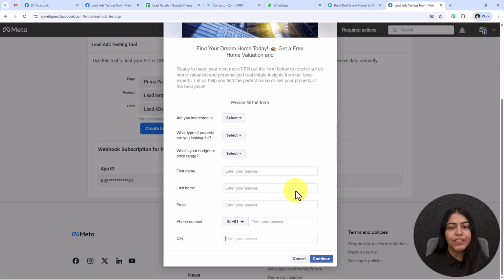So let's say someone sees my ad on their Facebook page and they are interested and they fill in this lead gen form. So let's fill in this form. I'm going to select all the details right over here. For the budget, let's say I'm going to keep it as 5 million to 10 million. For the first name, I'm going to keep it as New, last name as Lead. For the email, I'm going to keep it as newlead@pabblytunes.com.